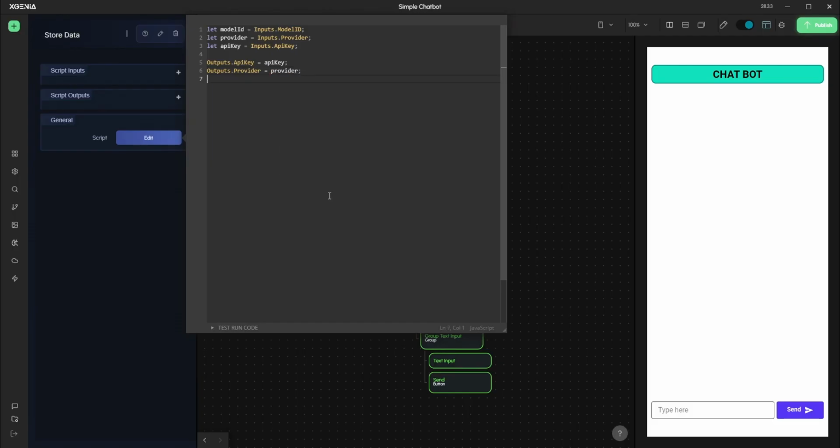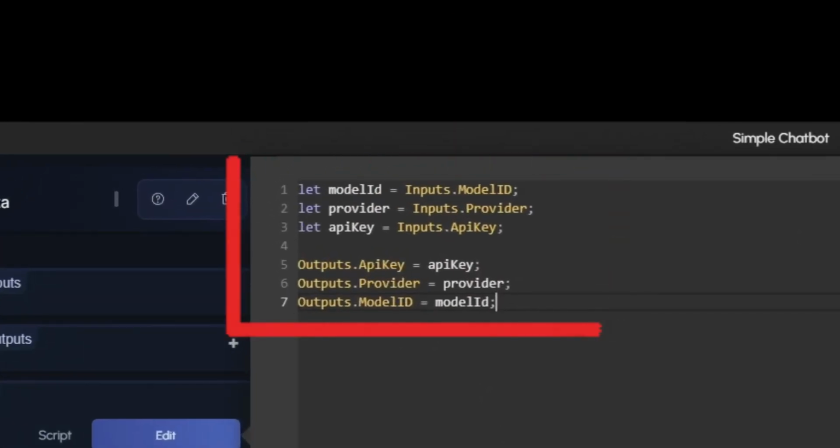And the final output, model ID. We've essentially built a data relay station. We established a clean, explicit contract, which is robust and easy to maintain. Let's just inspect the script together to understand the logic.